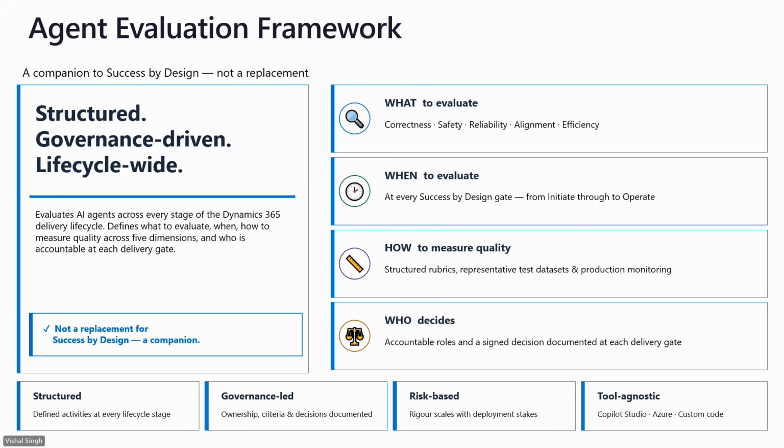First one is what to evaluate. So, five dimensions, which we'll cover later: correctness, safety, reliability, alignment, and efficiency. So not just does it work, but does it work correctly, safely, and consistently for the business outcome it was built to deliver. As I said, we'll go deep on each of these dimensions later in the session.